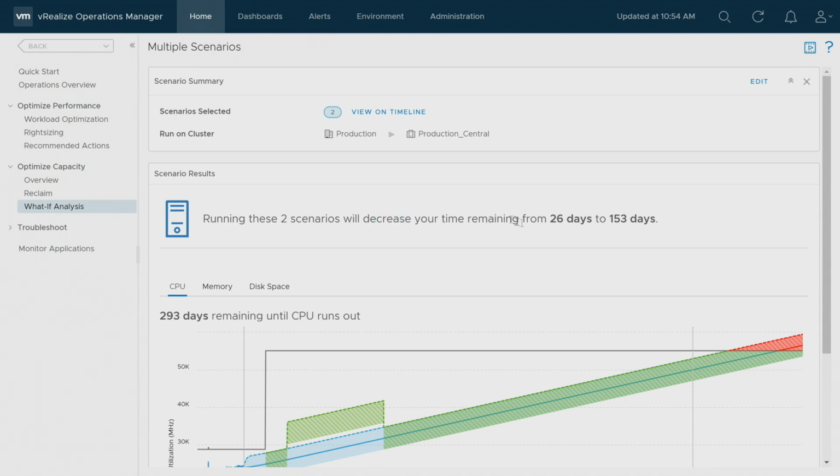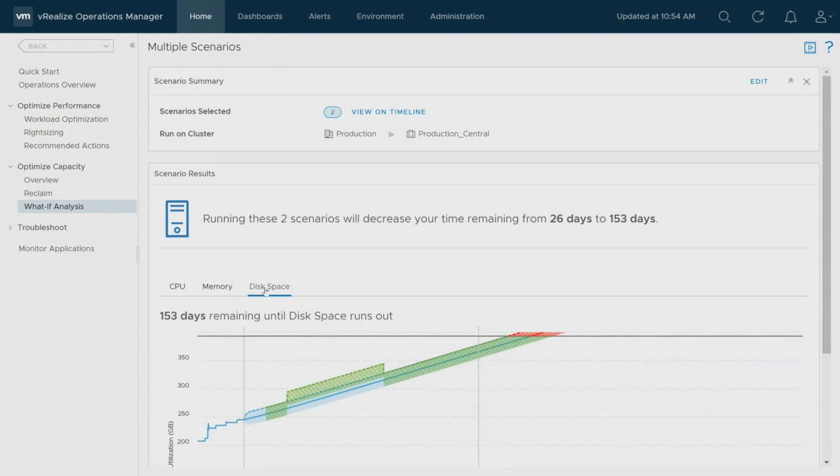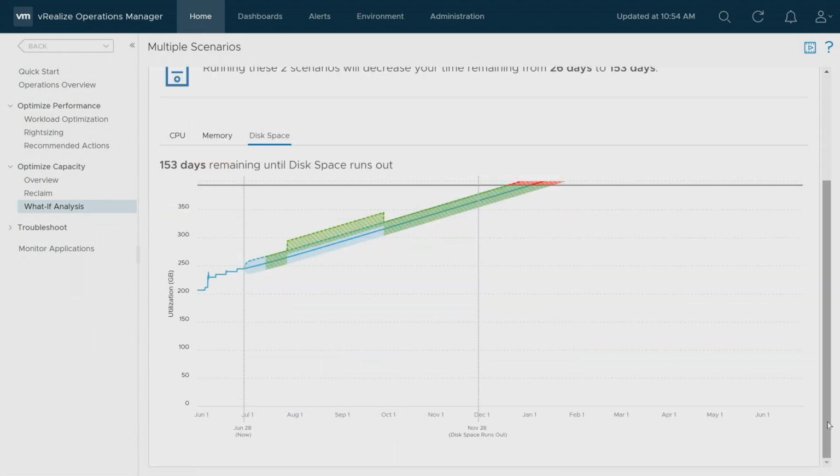But your time remaining will actually increase from 26 to 153 days. And it'll show you, across the three resource areas, what that actually looks like. And so disk space is the one that's going to be running out. The model also shows you down here, the blue would be if you don't implement the project versus the green would be with the project servers added. So you can see they drop off after the, I think it was the 19th of September. That actually drops off. So you can actually see when adding and removing workloads would impact the model as well.